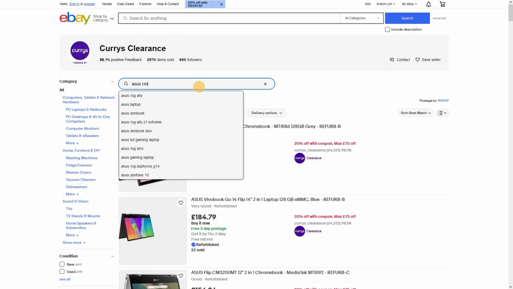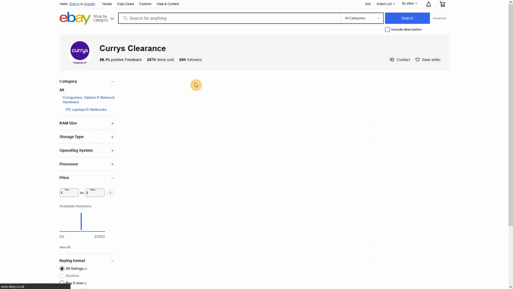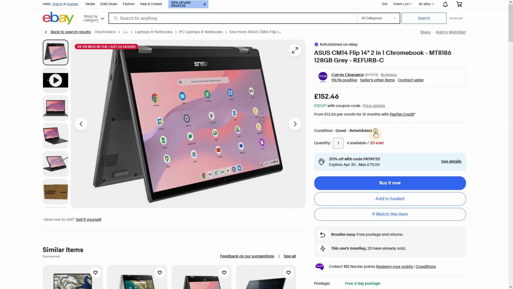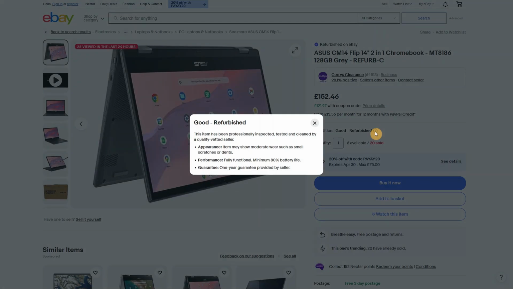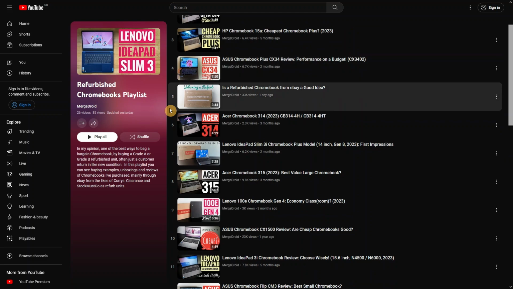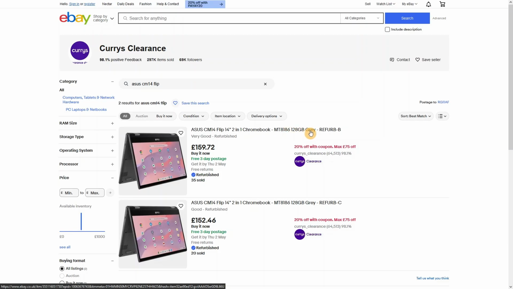I usually search the seller's listings for just that item to see if they have any other gradings available, and here I can see Currys Clearance also have a grade C good refurbished Chromebook, slightly cheaper. You may also see some grade A options or excellent refurbished items that should be like new or open box examples at most. You can see examples of refurbished tech in the playlist that I'll link in the description and the pinned comment. So which are we buying today?